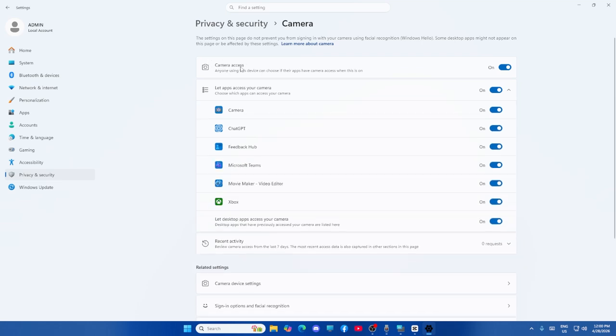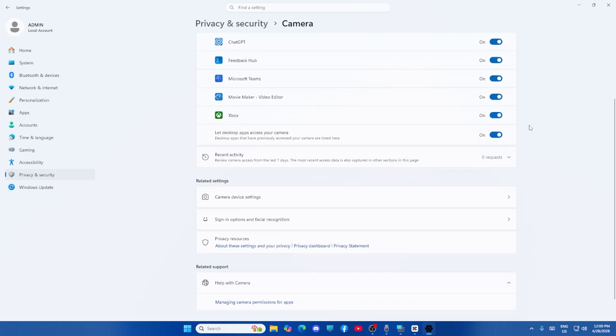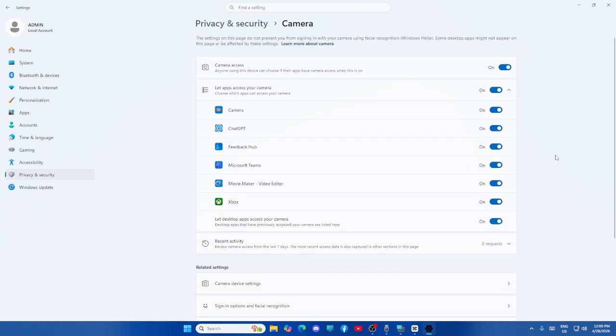First, make sure the camera access is turned on. Also make sure let apps access your camera is turned on. And the very important thing, the camera should be given access here. For some reason, for some laptop users, it might be disabled, so that is the reason you're having trouble. So make sure the camera is turned on. Also, if you scroll down, you can see there is an option called let desktop apps access your camera. Make sure this is also turned on. These things are very important while turning it on.